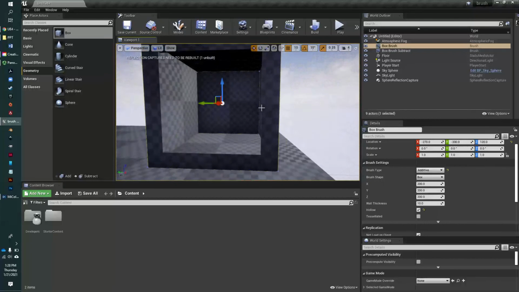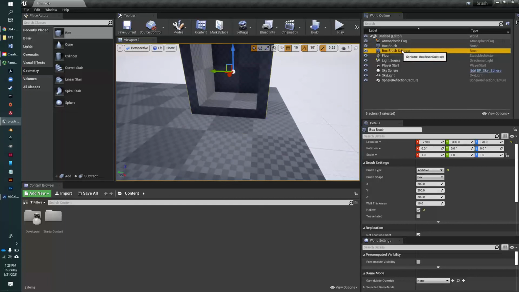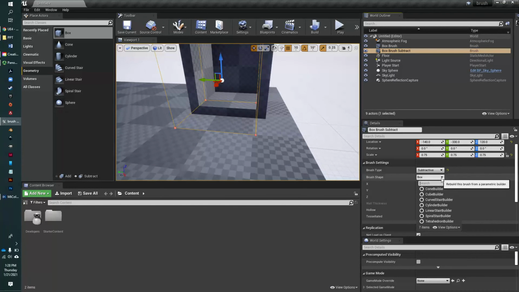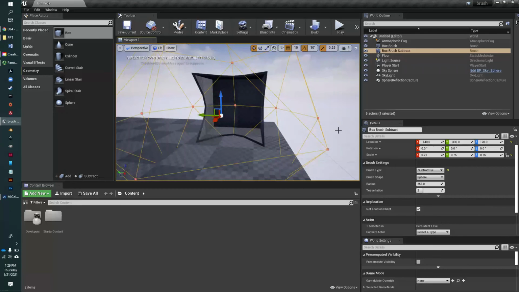And so let's say I wanted to have a circular door. Let's do that. I'm going to go ahead and select the box brush subtract, and I'm going to change it from a box to a sphere, tetrahedron. All right, so there we have a tetrahedron. But I just want a circular door.